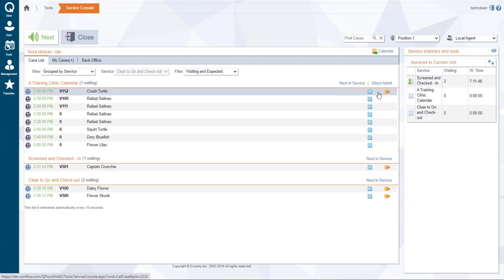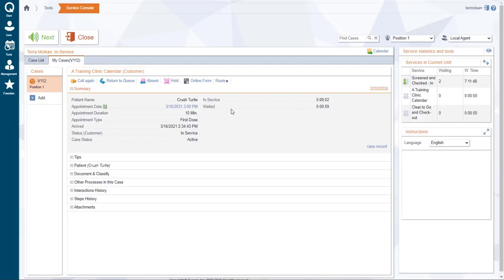If you want to use Next in Service, that will automatically assign the ticket or the patient that's been waiting the longest to your cases. I'm going to click on Next in Service. Now we have the ticket assigned in our My Cases. At the top of the ticket, you have some options.